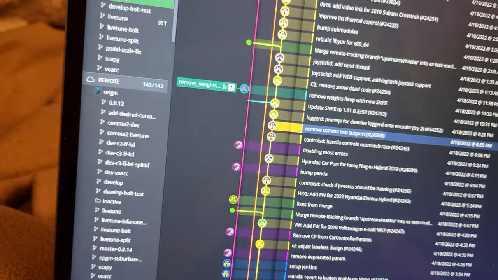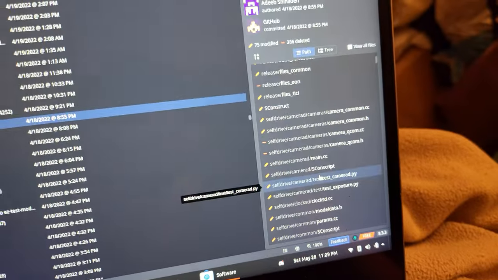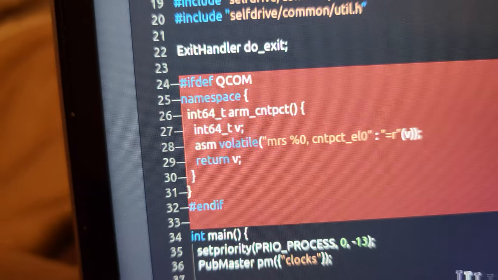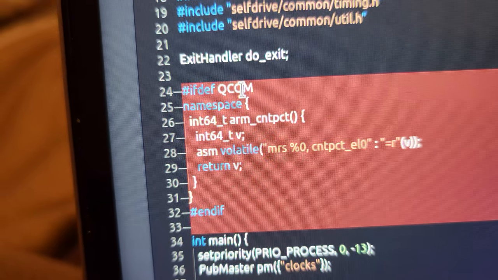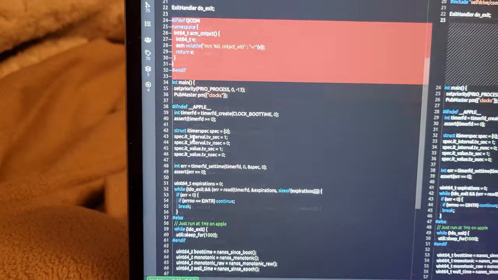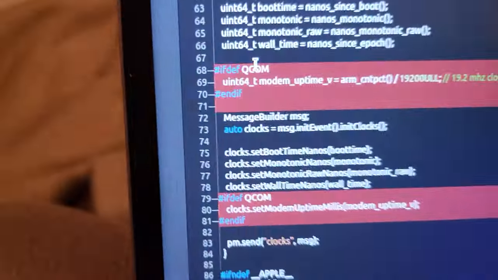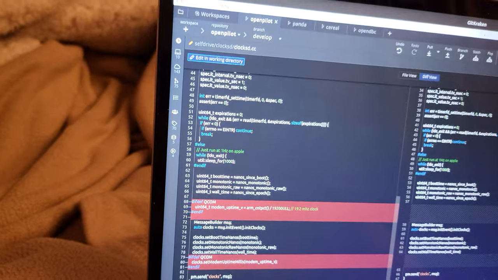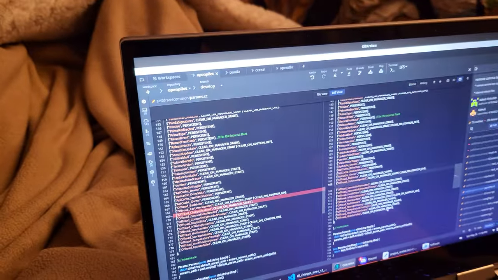But, well, let's just take a look at some of these files that have been changed. This one is test. Oh, that's a test one. Let's find something. Clocks D. All of the chunks that have something. The QCOM was a setting that was set for comma twos, and QCOM2 is used exclusively now, because the comma 3 uses it. Oh, what else do we got?